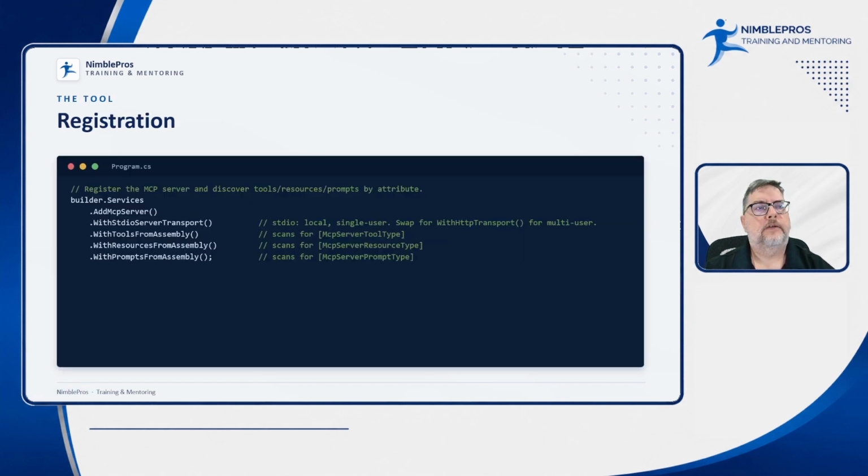So, starting to get into the code a little bit here. We'll start with the registration piece, and this obviously goes into your program.cs, or wherever you're doing all of your initial application setup. For an MCP server, we start with this AddMcpServer, and that's the basic setup, and it includes all the information for the template saying this is an MCP project.